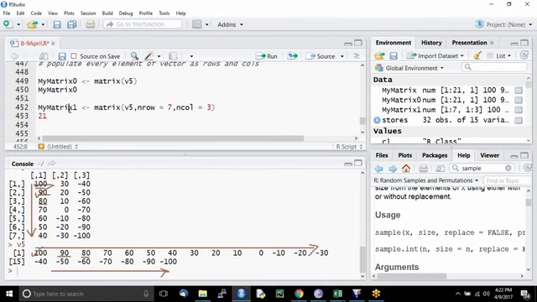So, did you understand this thing? What is happening in this line number 452? Yes? Okay. Let's move on.